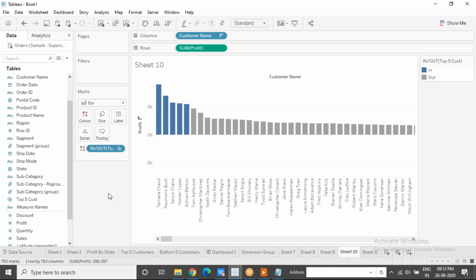Now when it comes to creating a set, we also have an option called creating a combined set. Now how do we create a combined set? Let us change the requirement that we have. My requirement is to look at the top 5 customers and the bottom 5 customers of Superstore. Top 5 and bottom 5 customers of Superstore is what I'm interested in looking at. Nobody else. So I want top 5 followed by bottom 5 and nobody else.